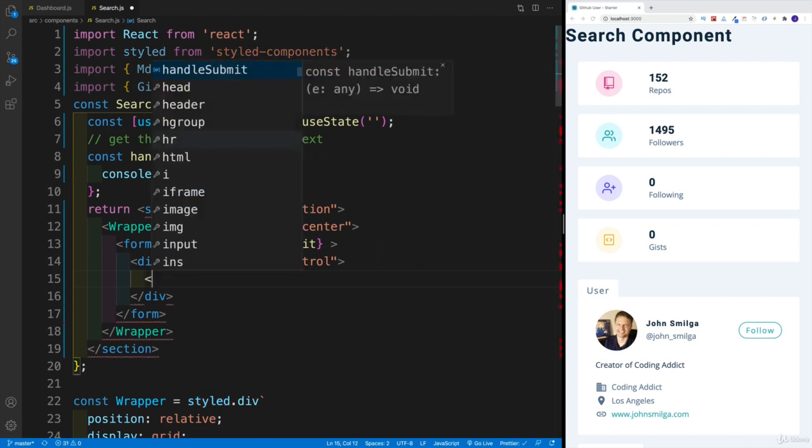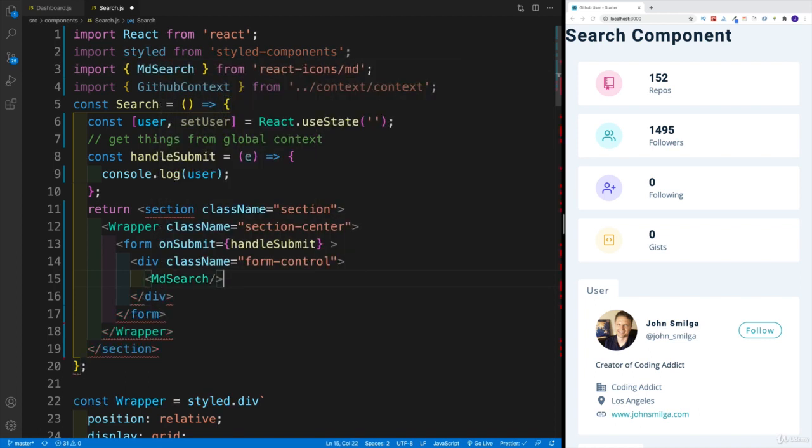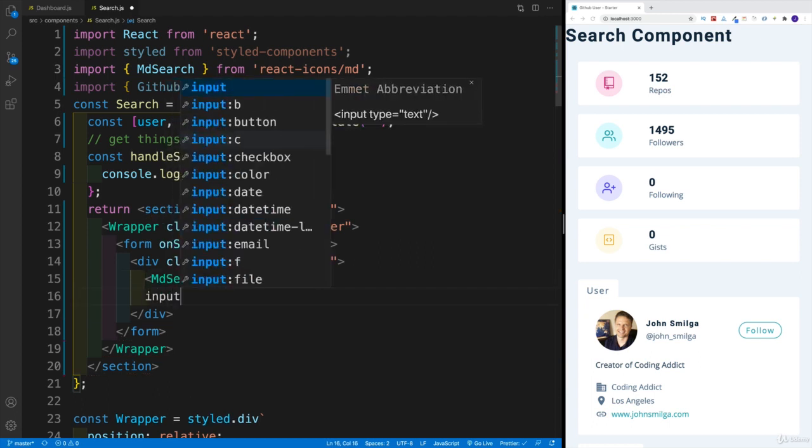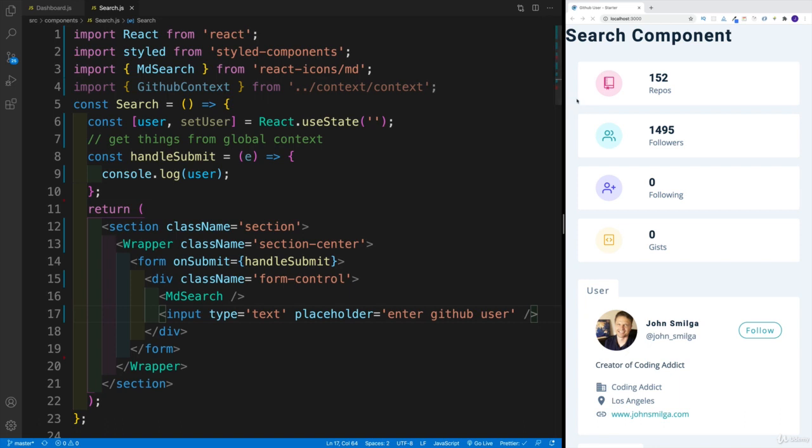So let's do that. I'm going to go with my icon, and the icon name is MdSearch. Let's close the icon, then input. That is just going to be simple text, but let's add a placeholder there as well. So placeholder, and that is going to be equal to enter GitHub user. All right, beautiful. And let's save that just so we can see what we have.